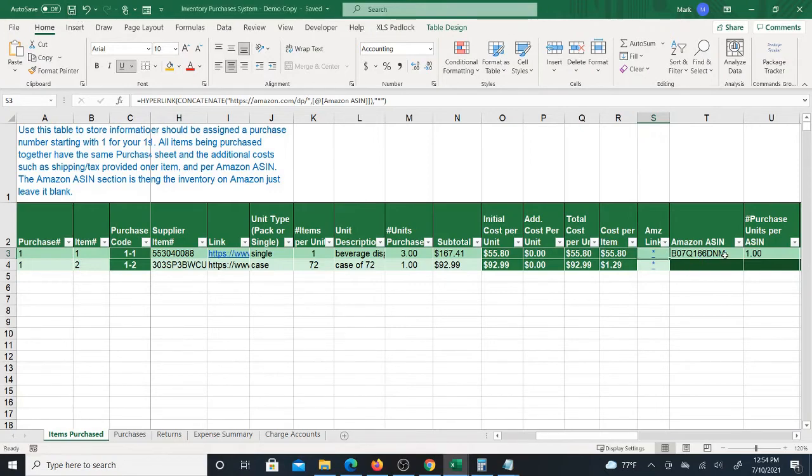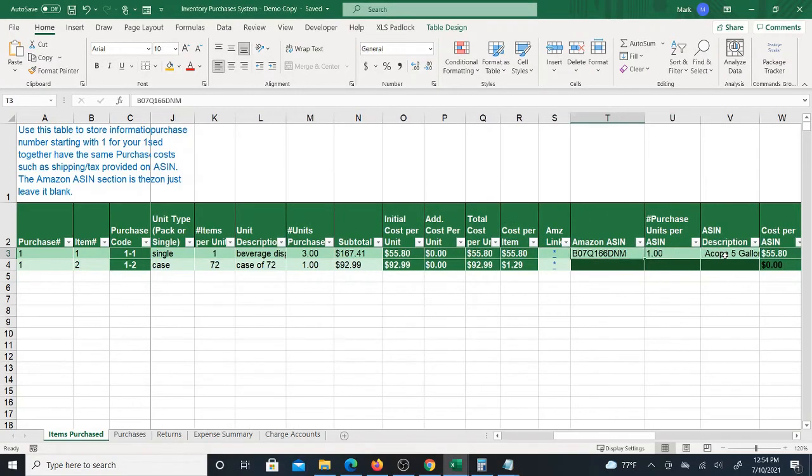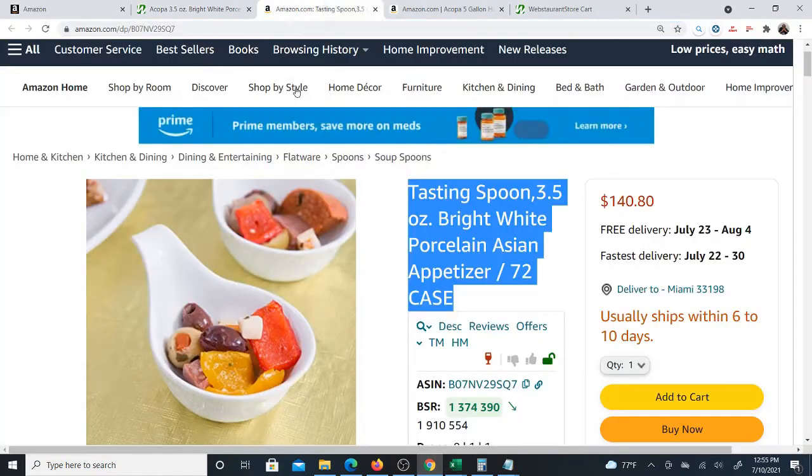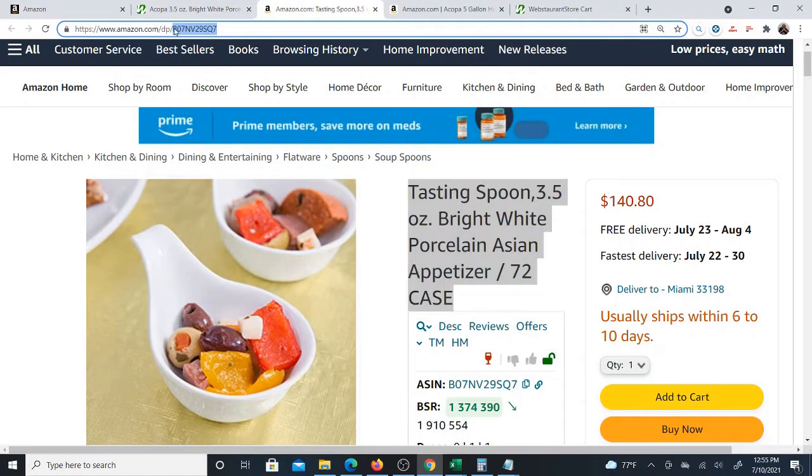Okay, so this will be fixed on your copy. I'll make sure that kind of stuff is fixed when you get your copy, but I'm just going to fix that right now. Okay, so basically at this point I would just put the Amazon ASIN here, and here's the product on Amazon, by the way, and you can see the price difference and all of that.